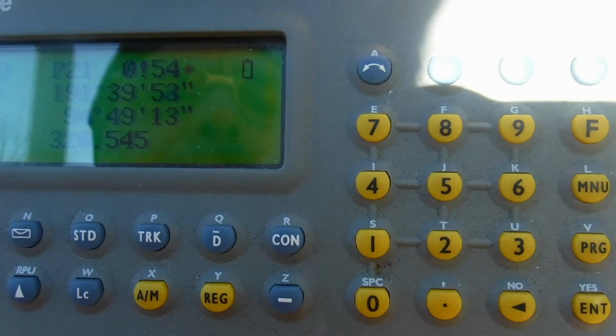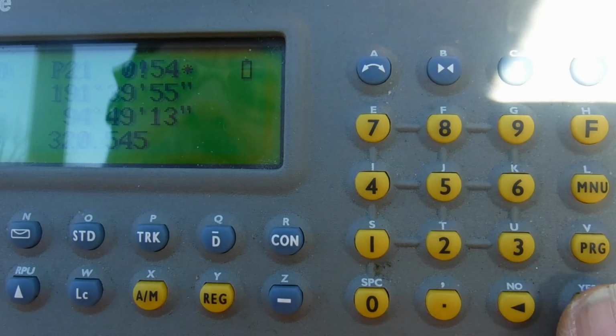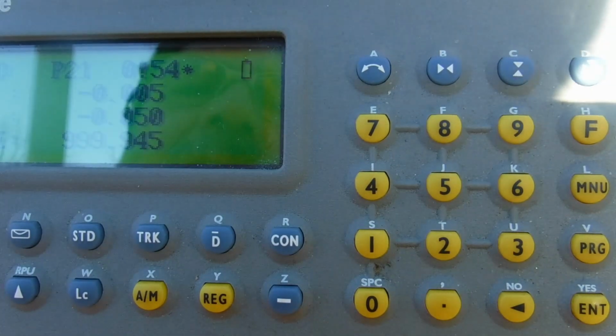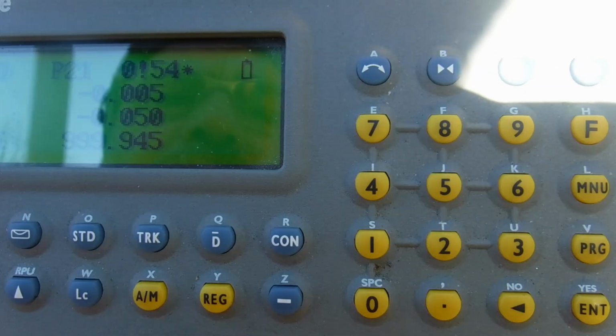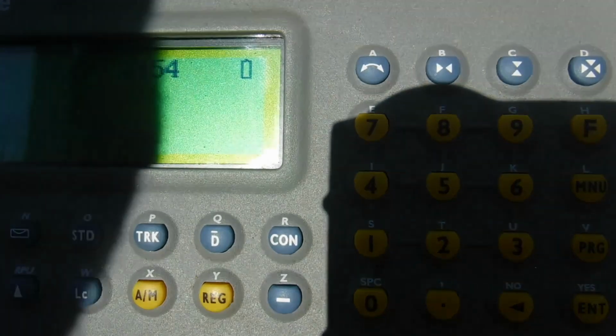And let's see what it came out at. It measured 999.945. So let's register that. And it's asking, do we want to do any more points?